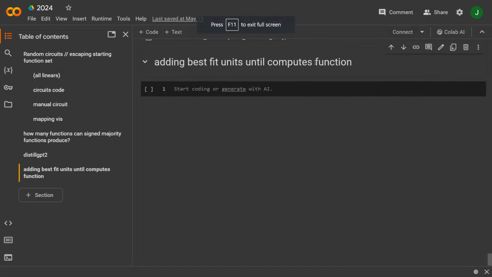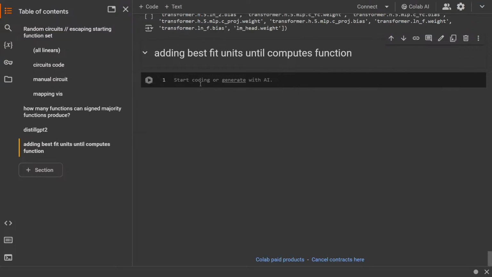Adding best fit units until it computes the function. Indeed. Yeah, so I could just try to mock the code. I'll just mock the code, see how that goes, or something. I don't know.